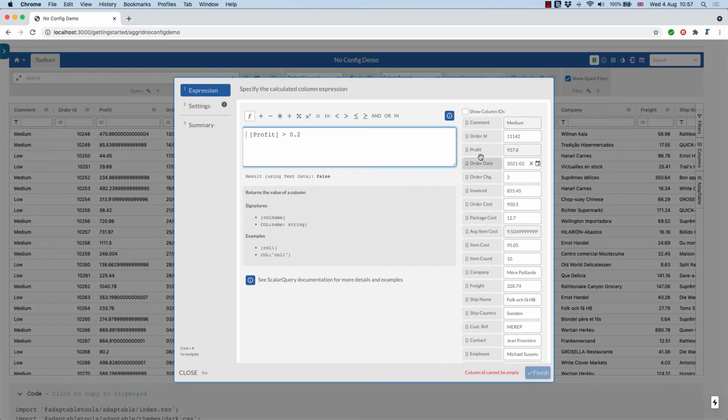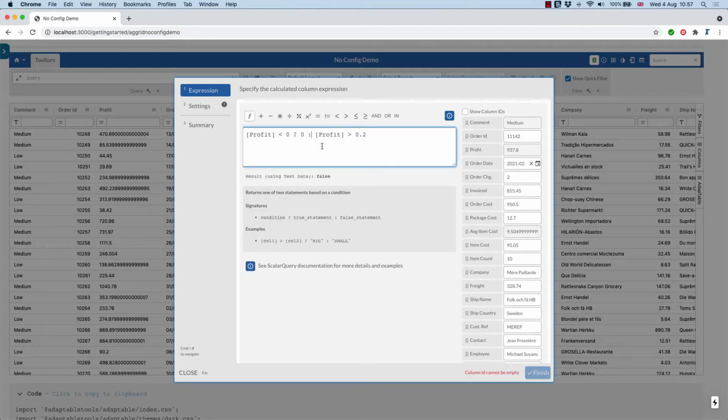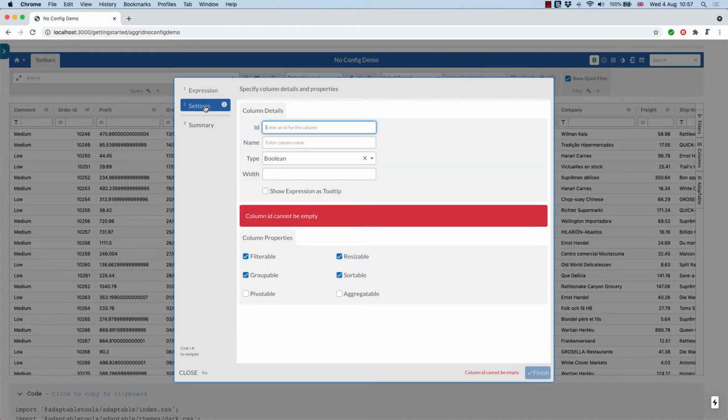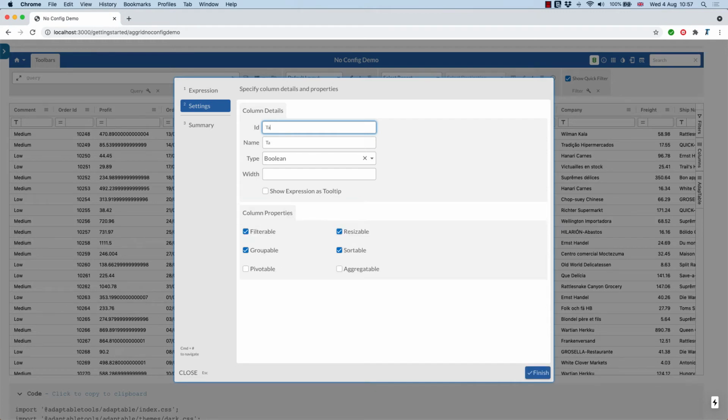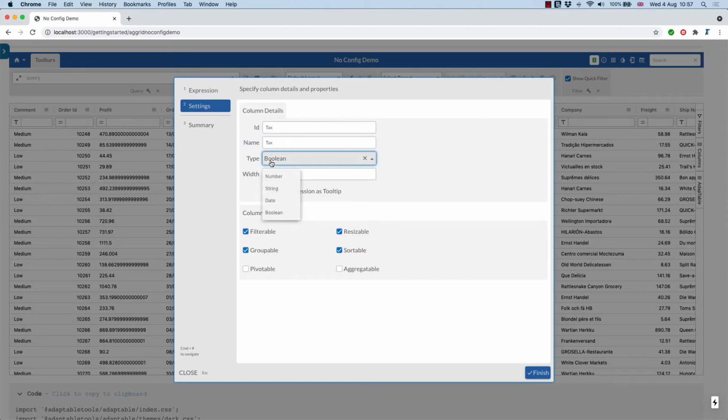That doesn't make any sense. So we will use the same ternary expression we used before. So we will say, is the profit less than 0? If it is, we will return 0. Otherwise, we will return profit times 0.2. So again, that's now our expression. Let's call this tax. We don't need to change the name. It thinks it's a boolean, which is wrong. It's a mistake actually, because it's actually a number. Is the profit less than 0? Otherwise return 0. Otherwise return profit times 0.2. So actually, that is returning a number.